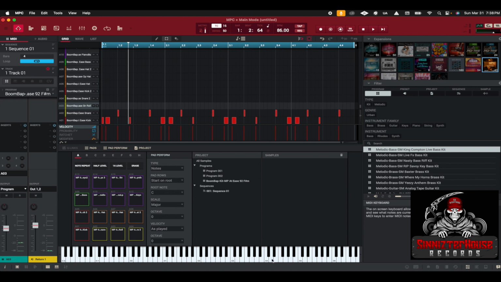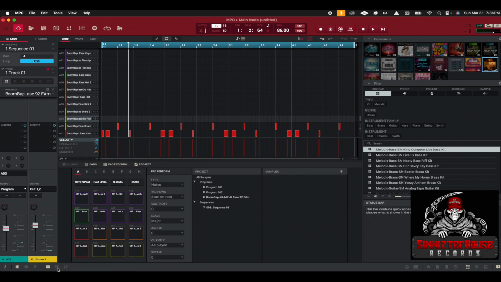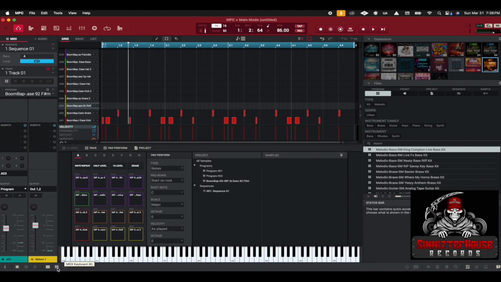Now, if you want to know how I got the keyboard down here in the lower left-hand corner, MIDI keyboard, you hit that, it disengages the keyboard. Now it puts the keyboard back. Now, when I push keys on my keyboard, you can see right here my fingers touching the different keys.